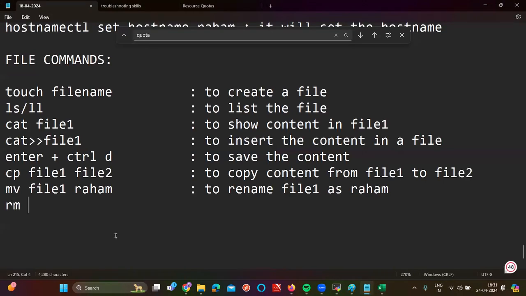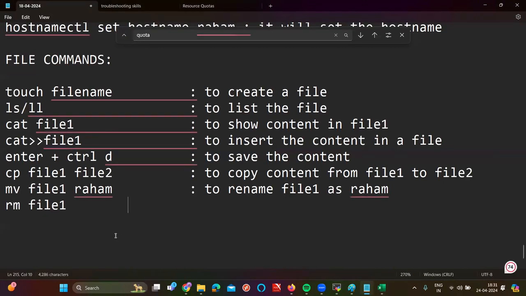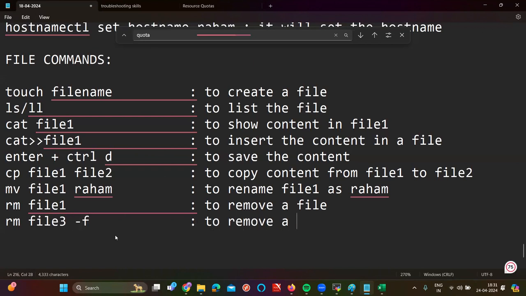That's correct. rm file 1. This is to remove a file. But if I want to remove the file forcefully, rm file name and put -f. This is to remove a file forcefully. Is it clear now? Now tell me, what is the command to remove the file? rm. If I want to remove forcefully, rm -f.